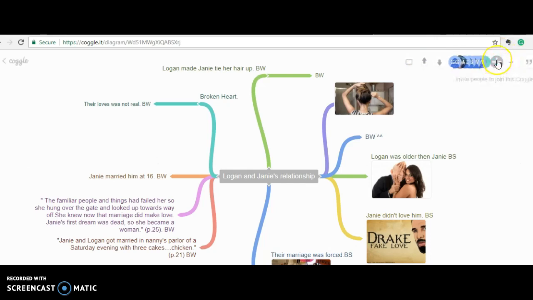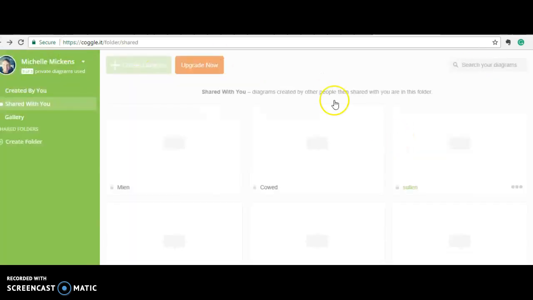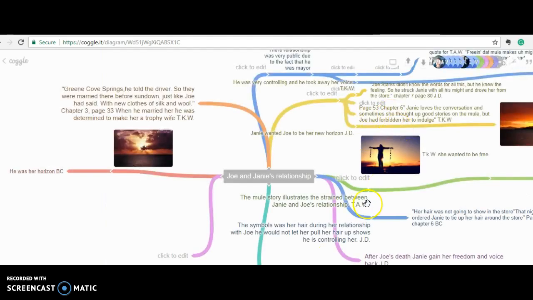And you can see where she shared it. I don't want to go through the names, I want them to maintain their privacy, but basically she created this Coggle, and she put Logan and Janie's relationship, and she shared it, which is what you would do right here. You would add people to join this Coggle, and she emailed all the students participating the link. She sent a link to them where they had to build on Joe and Janie's relationship. They were allowed to insert pictures, they had to provide textual evidence, and here are the students she invited to join this Coggle, and they were responsible for this.